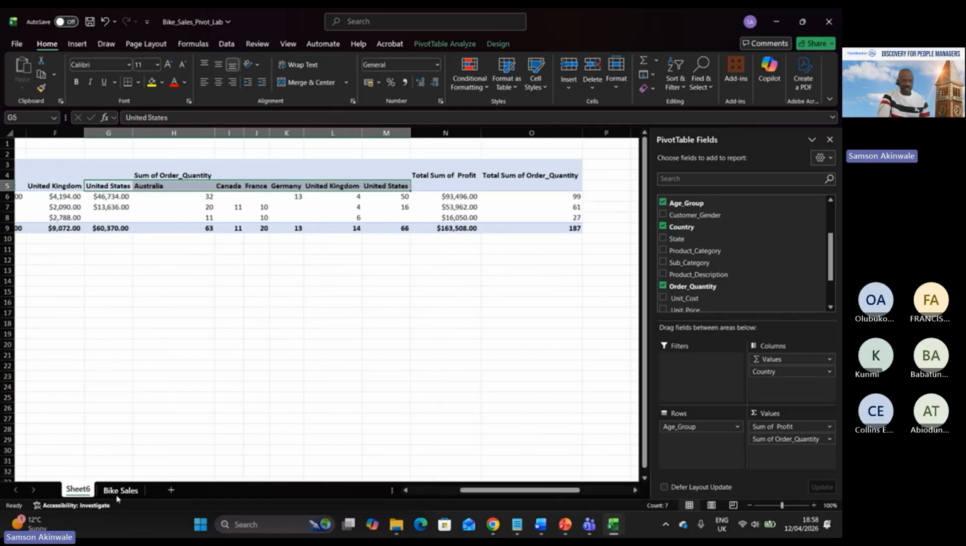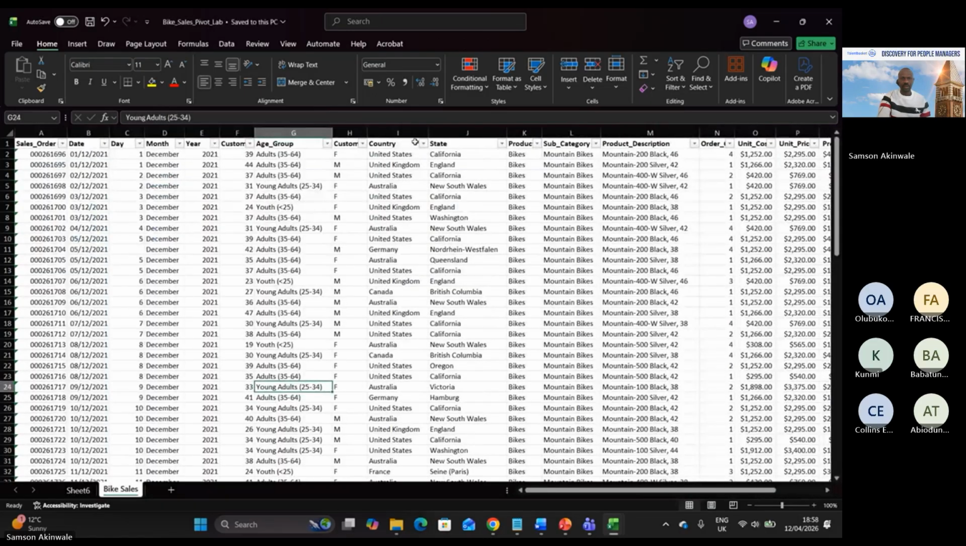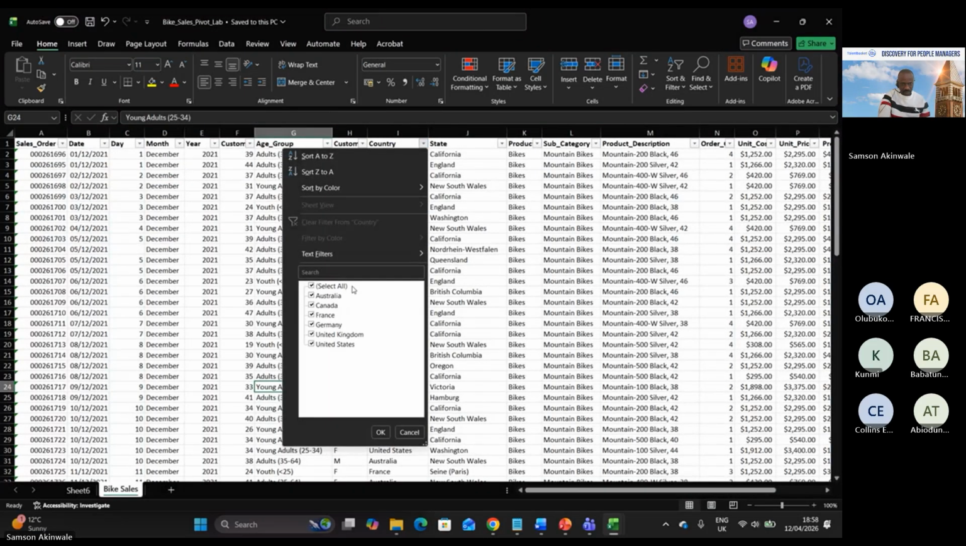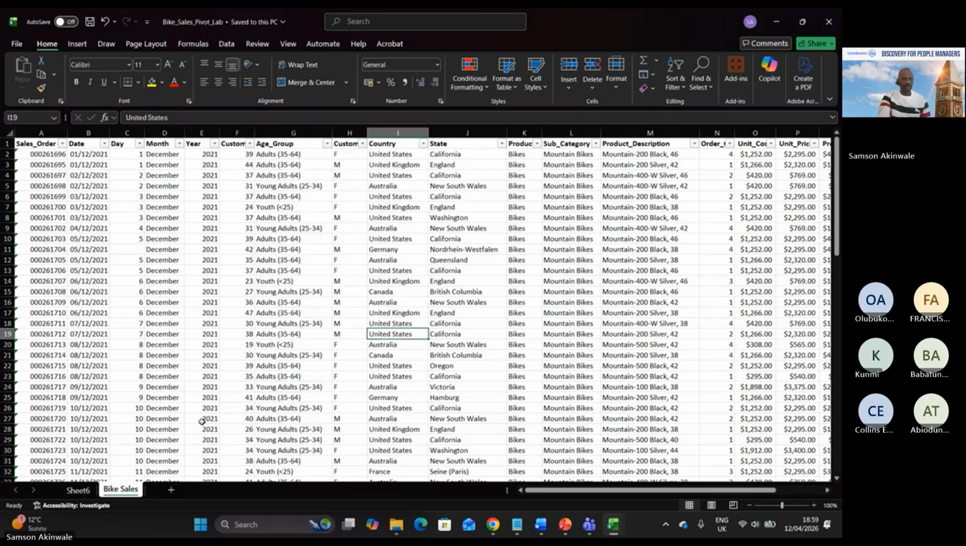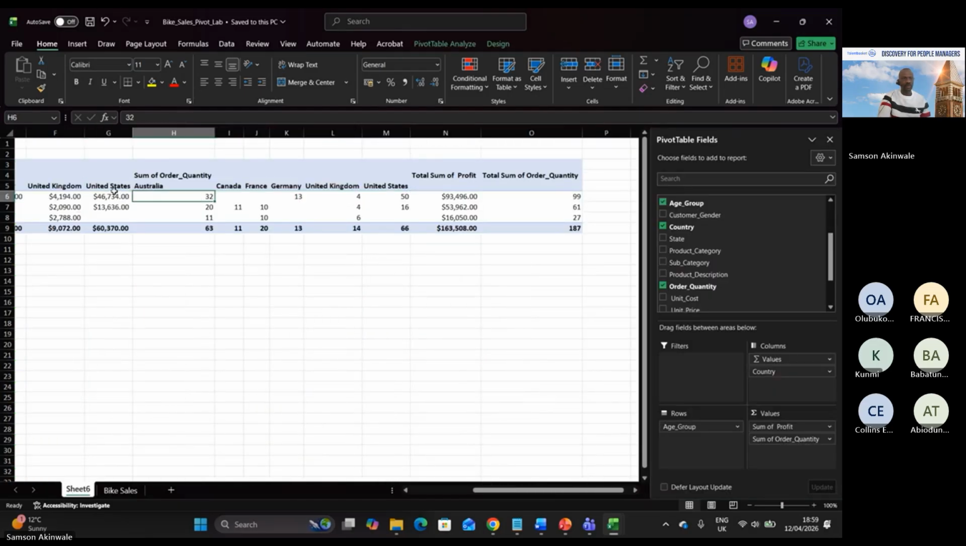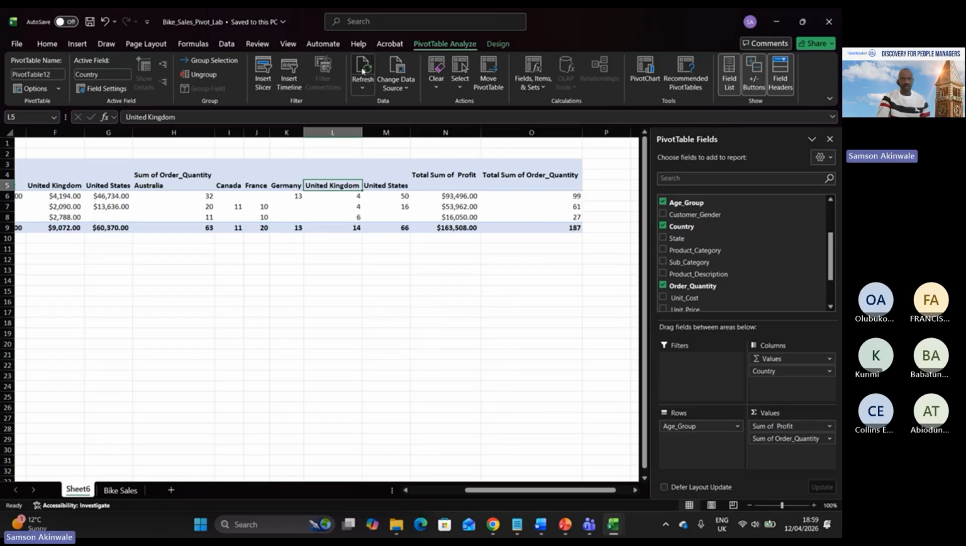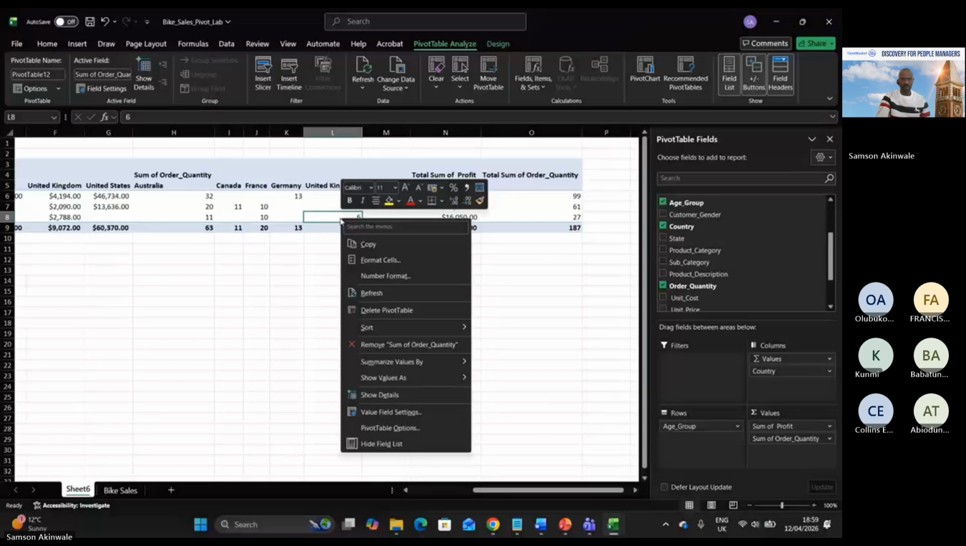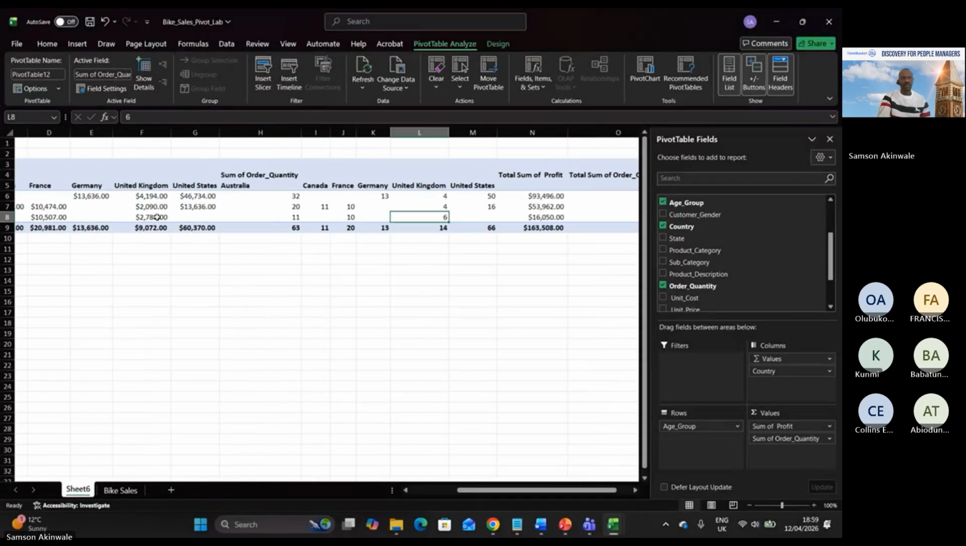Okay, let's see what happens here again. Country open. So it's corrected here on the original file. So we have United Kingdom, United States. Select all again. Okay. Refresh pivot table again. Or better still, I can refresh it in another way. This way. Then refresh.